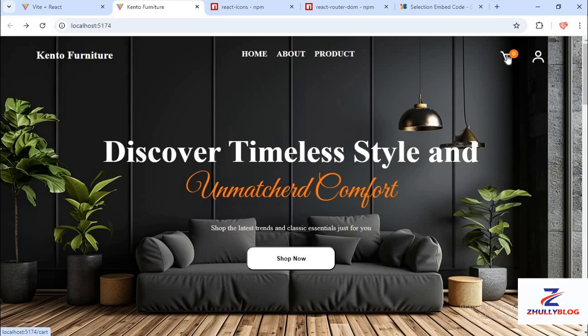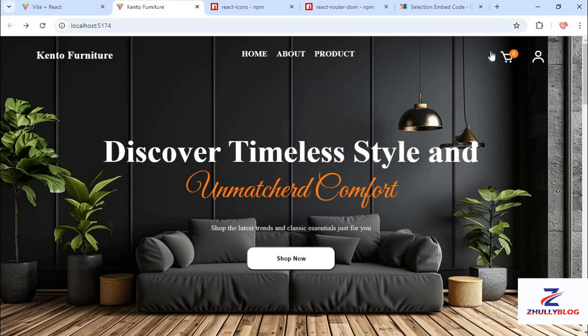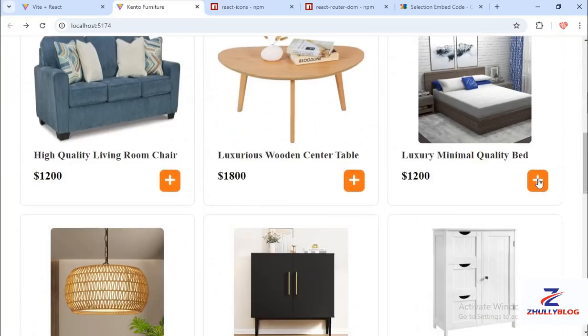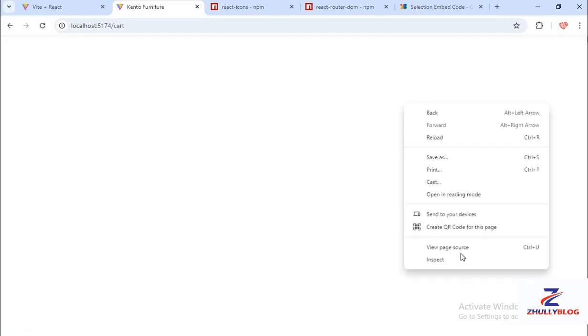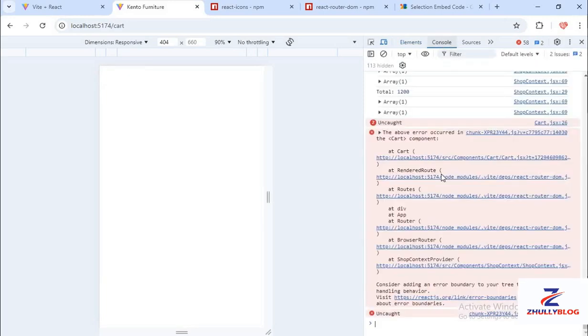So let's test it. If you click on this, right now you can see this is our cart page. It's not styled, there's no CSS yet, so that's why it's looking like this. Alright, let me add an item to our cart. Okay, so we have an error. Let us check it out. Inspect. As a developer, always expect errors. Let us see the error.